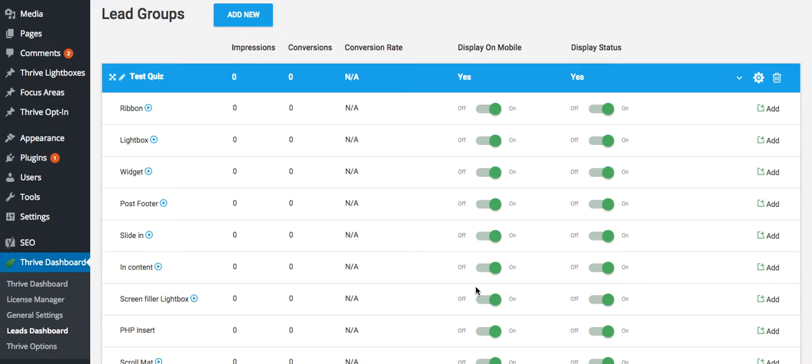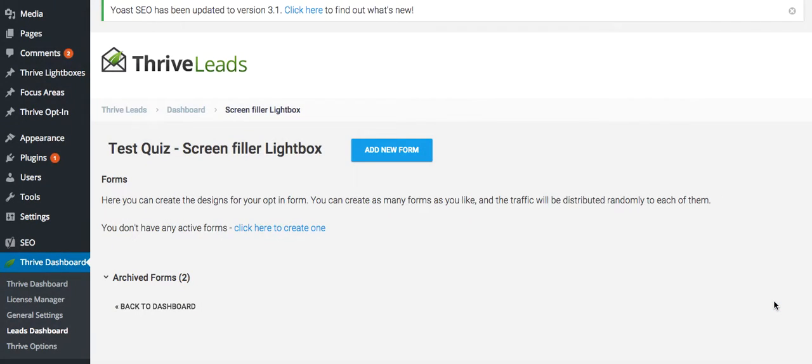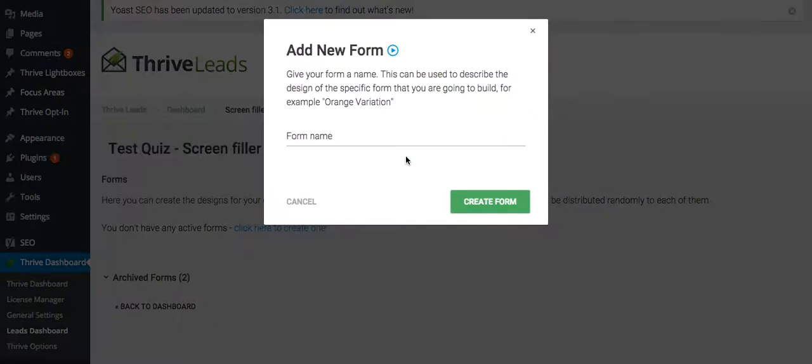That is the one that, as it sounds, fills your entire screen, so it'll pop up usually when the page loads and try to get you to opt in, but it makes it kind of impossible to miss, okay? And so I like this one for that reason. You start by clicking add to set up your new form here, and then you click on add a new form. I'll just call it test 1.